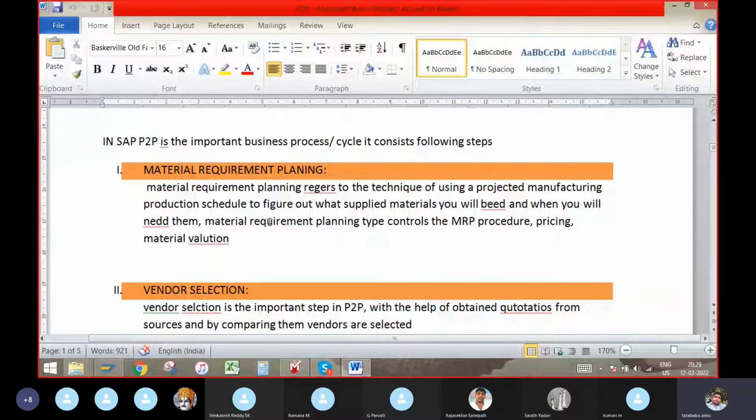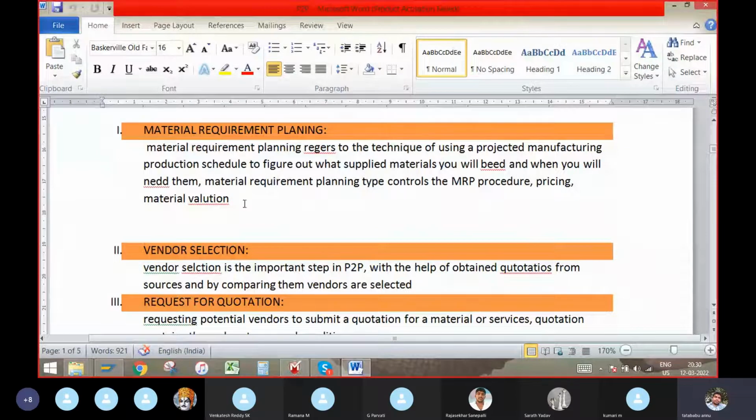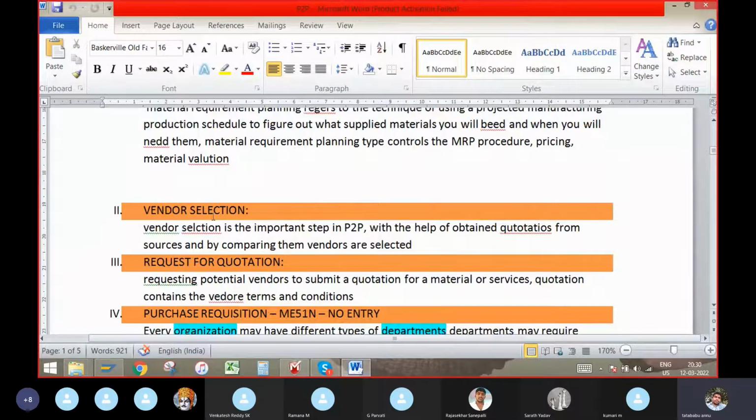After that, we will have to select a vendor. Vendor selection is an important step in P2P. With the help of obtaining quotations from sources and by comparing them, vendors are selected. When you plan as per your requirement, you will have to do the vendor selection here. That's why we receive the quotations, and we compare one quotation to another to see who will give quality material at the lower cost.